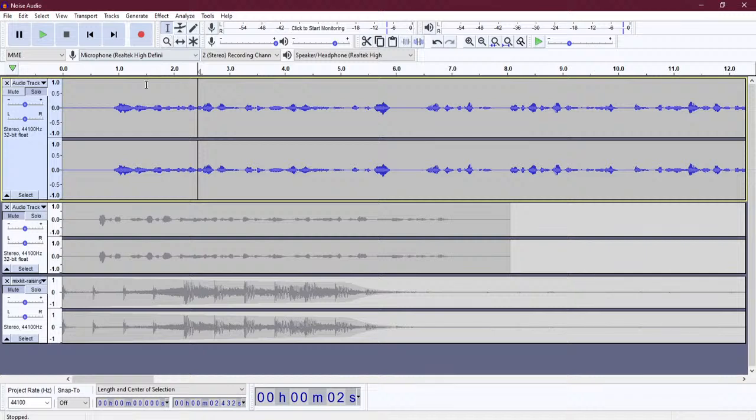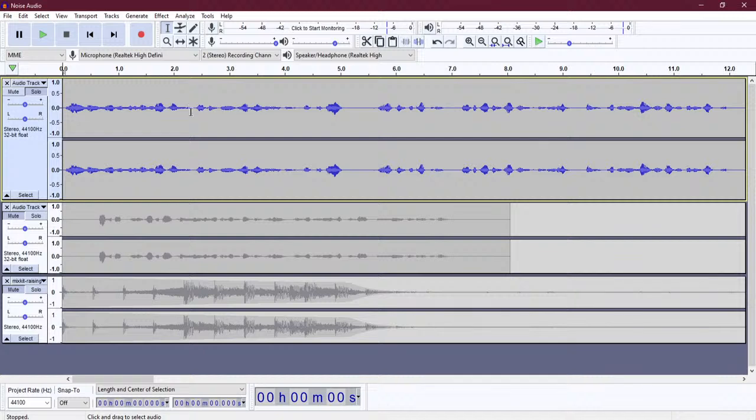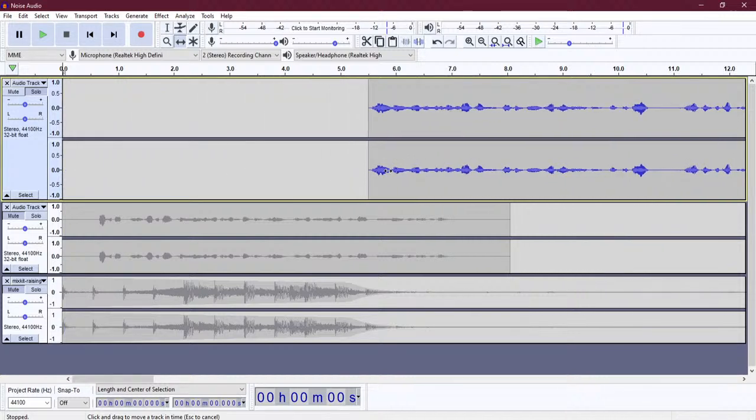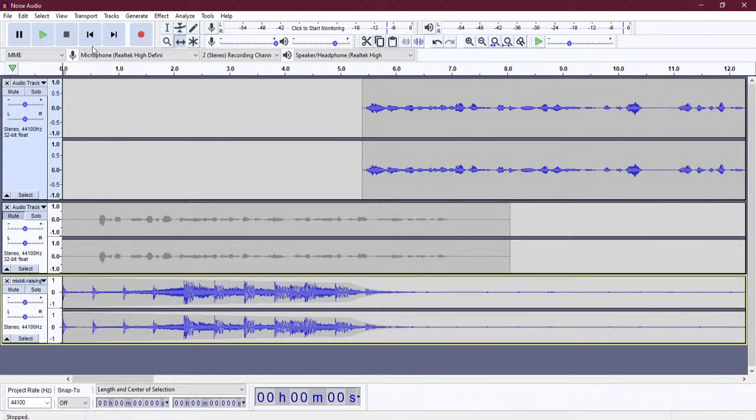Deselect everything. Let's delete this silence from the beginning. Take this time shift tool, and right after when it gets silent, I will move this part there. Okay. And then let's unmute this and listen to the audio, how it sounds right now.